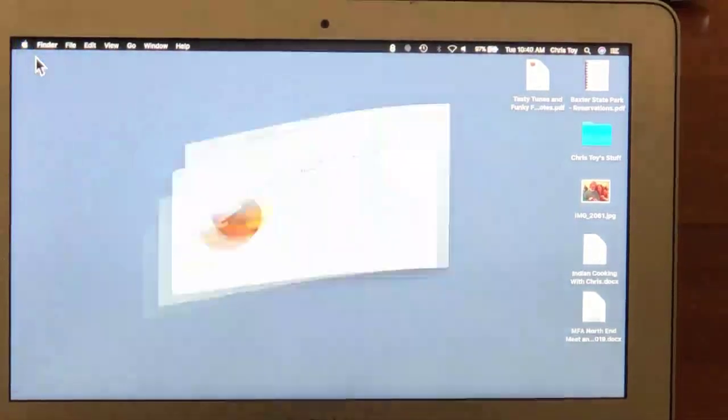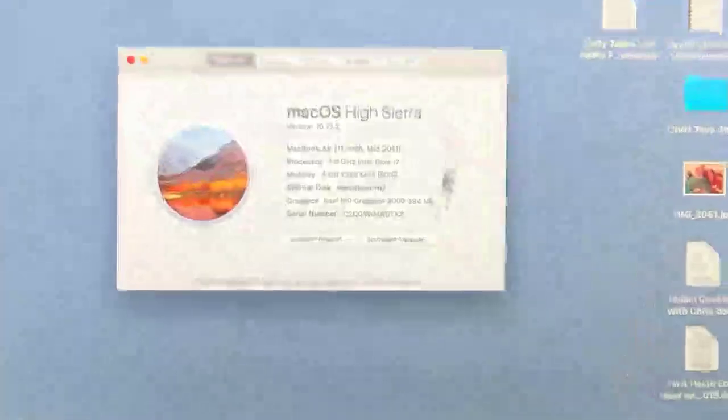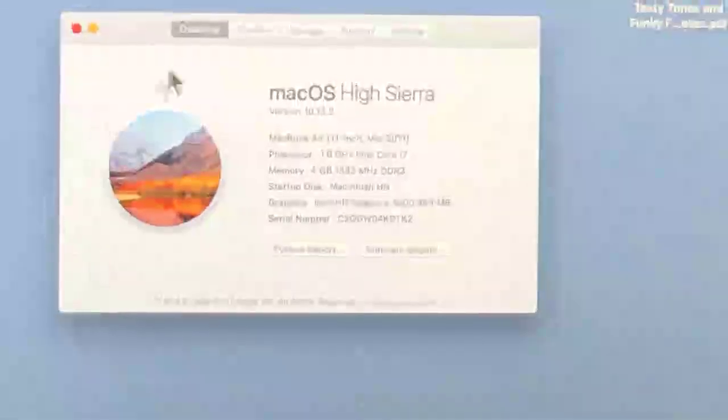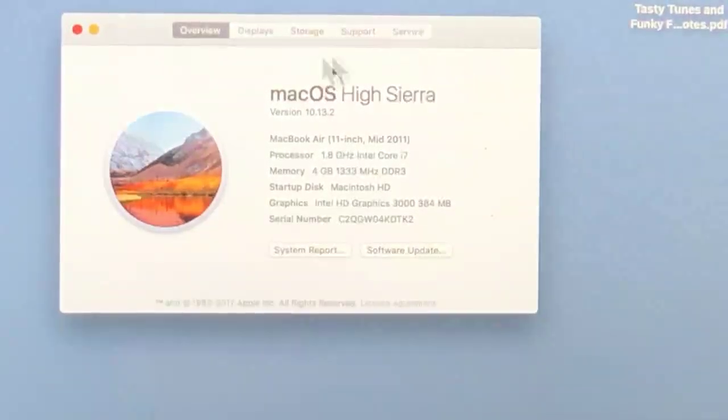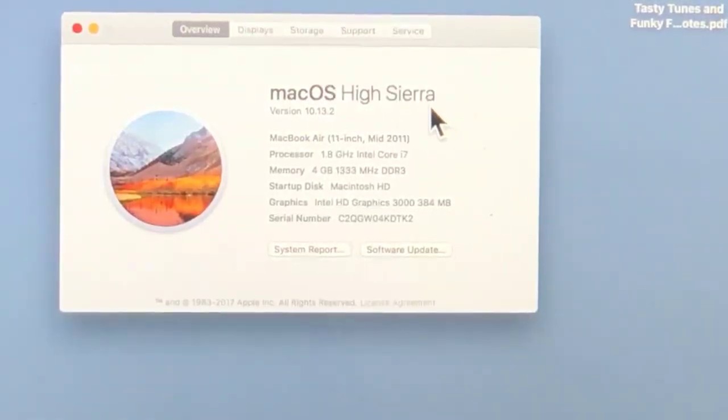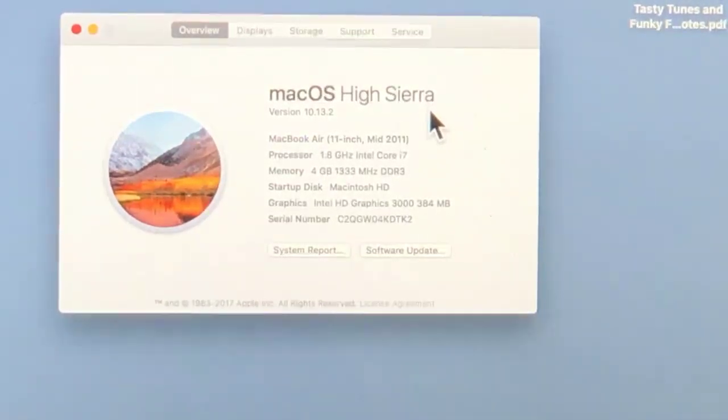We'll click on that and you'll see this dashboard pops up, and you'll see that there's Overview, Displays, Storage, Support, and Service. And we'll pound down through those menus. But before we do that, let's take a look at what's on this display. We have here High Sierra, which is now an older operating system, so I need to do an update, but we'll talk about that at another time.